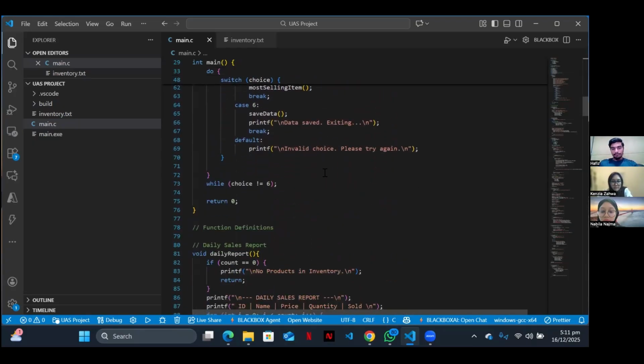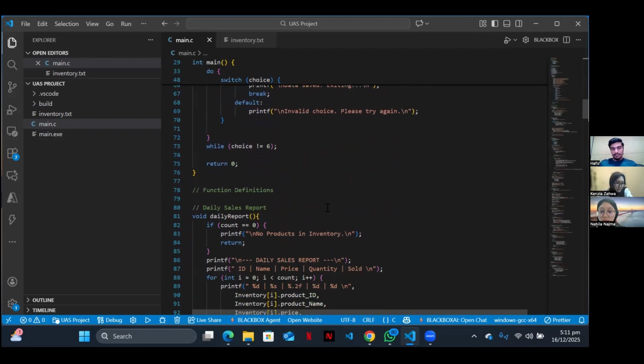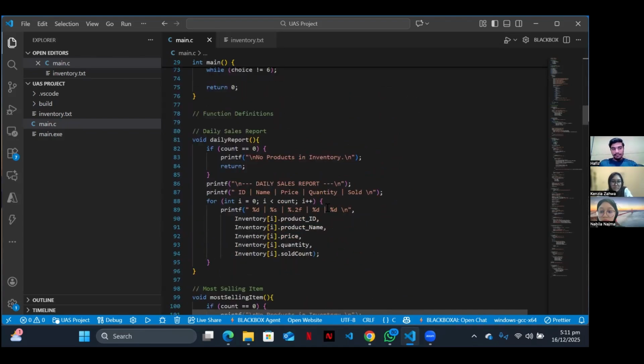Now, there is the daily sales report. The daily report function simply loops through the inventory and displays current stock and sales details.